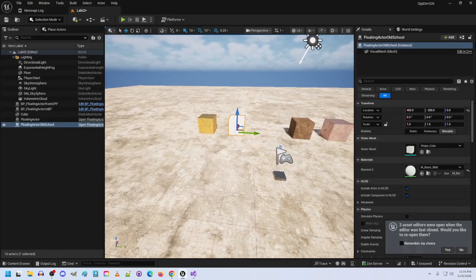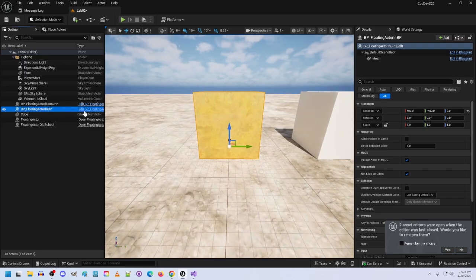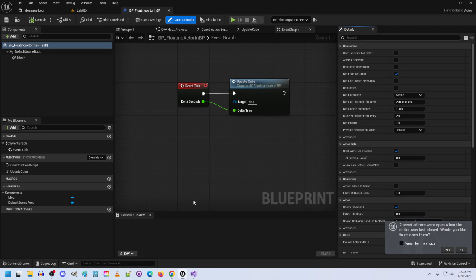All right. So for reference, I made a floating actor in Blueprint. And one of the things I did is I basically made an event, the event tick goes to a function called update cube. The reason I did this is because we are using local variables in our C++ code. We don't have local variables here in the event graph. We get them inside functions. So I basically simulated that we're actually inside a function.